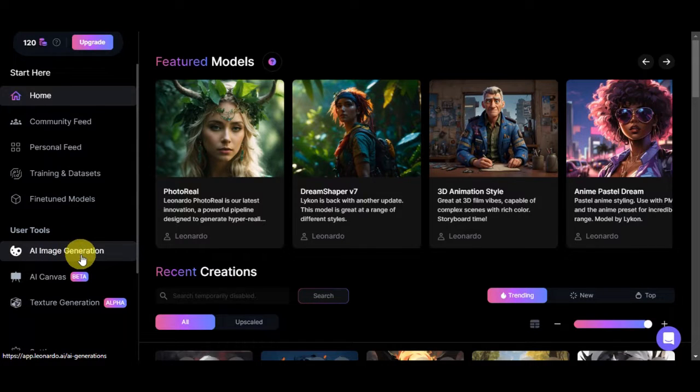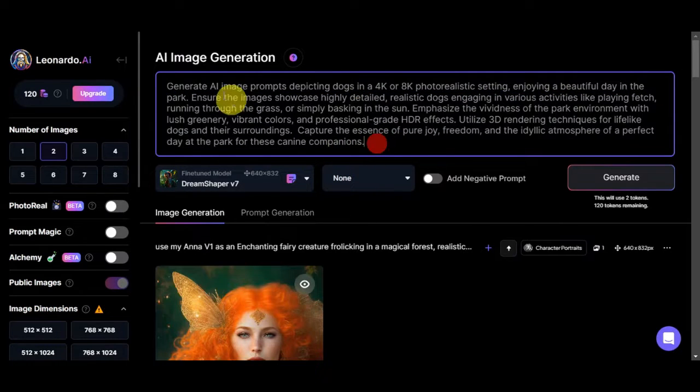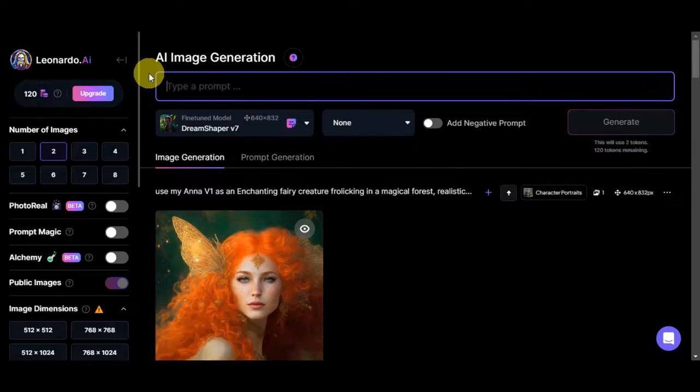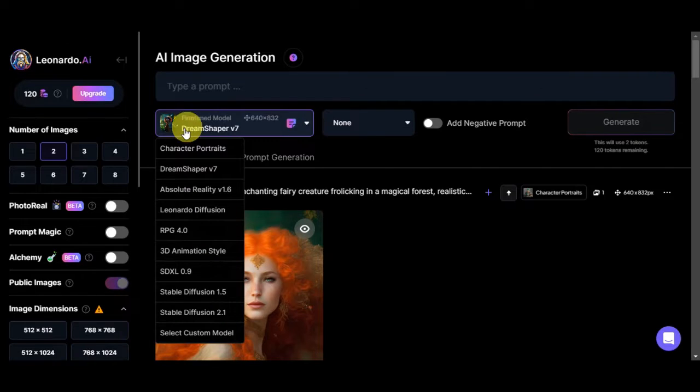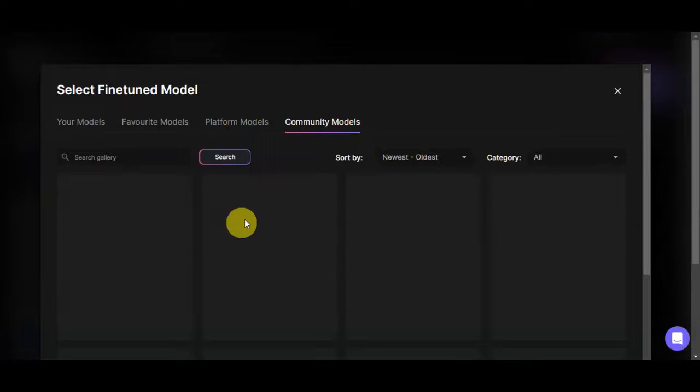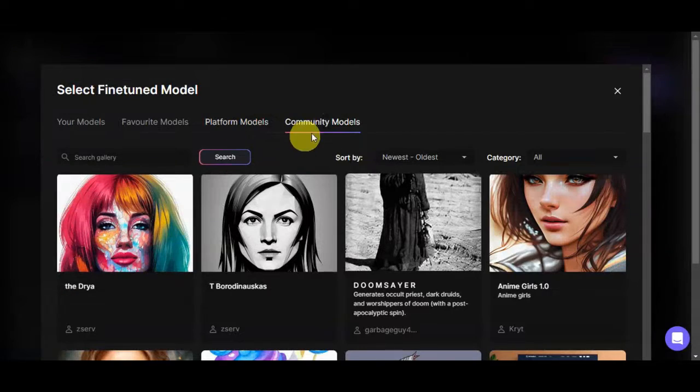So once you click on that, you should be redirected to this page in here, which gives you an option to edit using the prompt. So let's just remove this prompt that I've used on my last image creation. What you'll need to do next is, in these community models or fine-tuned models, click on this drop-down menu and you should be able to see the different models that it offers. So you need to select this custom model in here. You'll need to click on that, and you have either your models, favorite models, platform models, and community models.